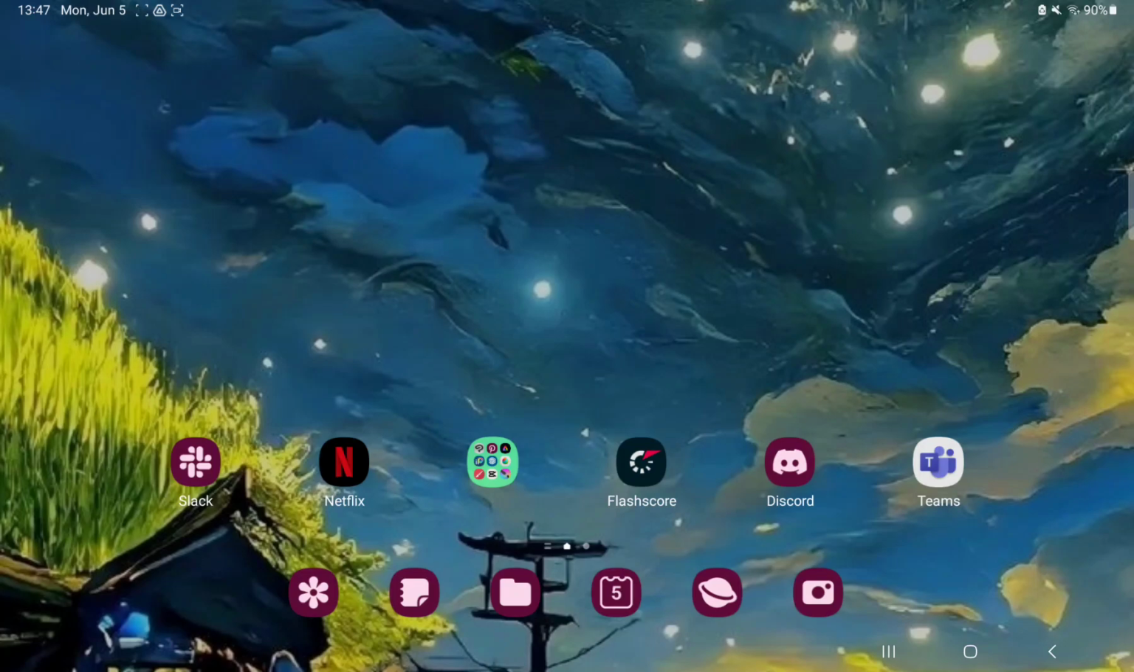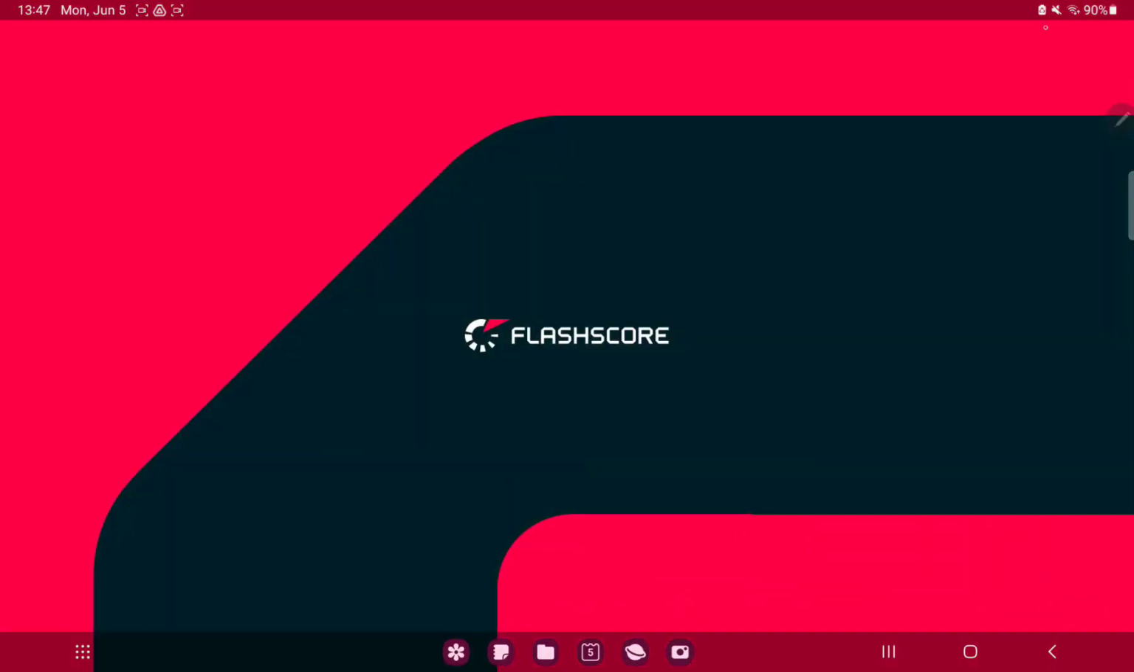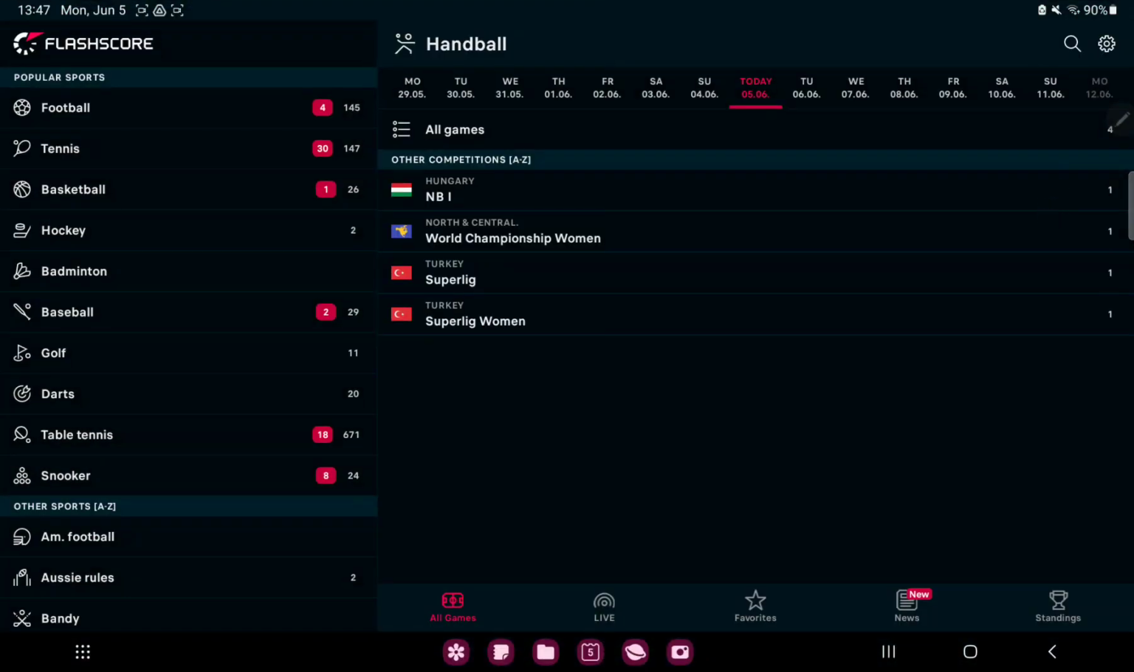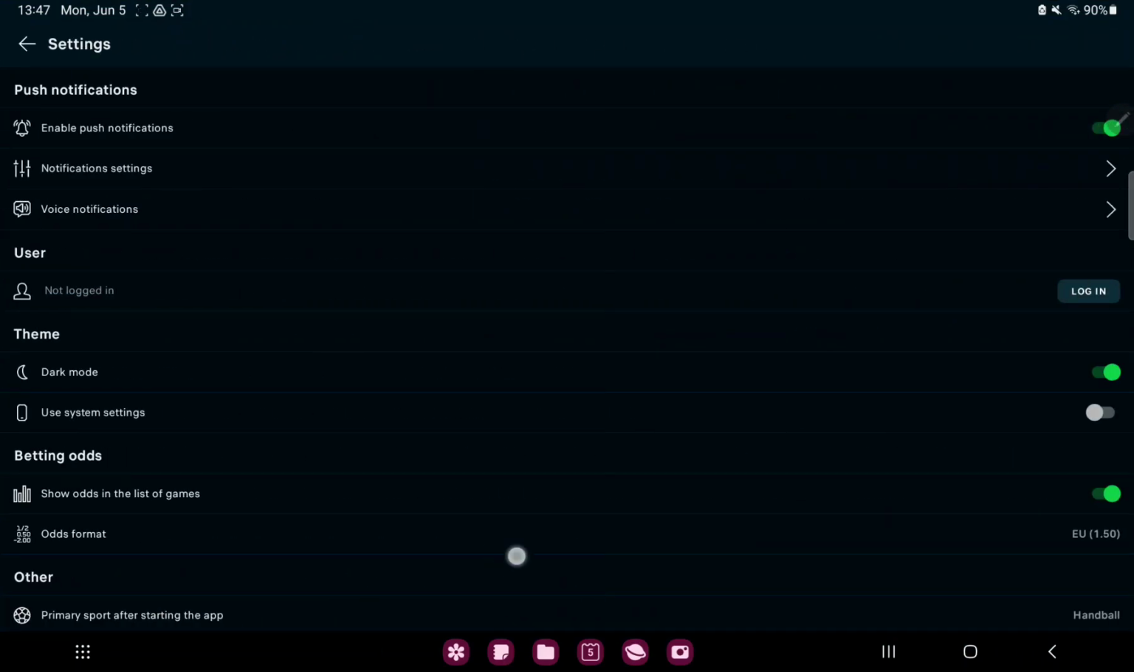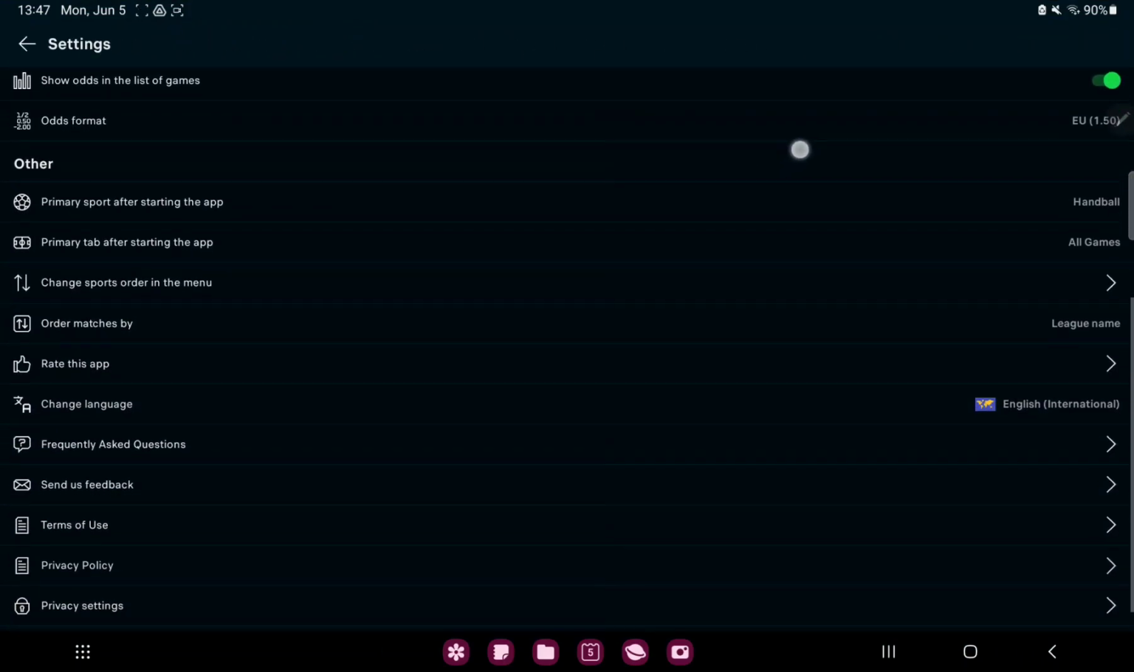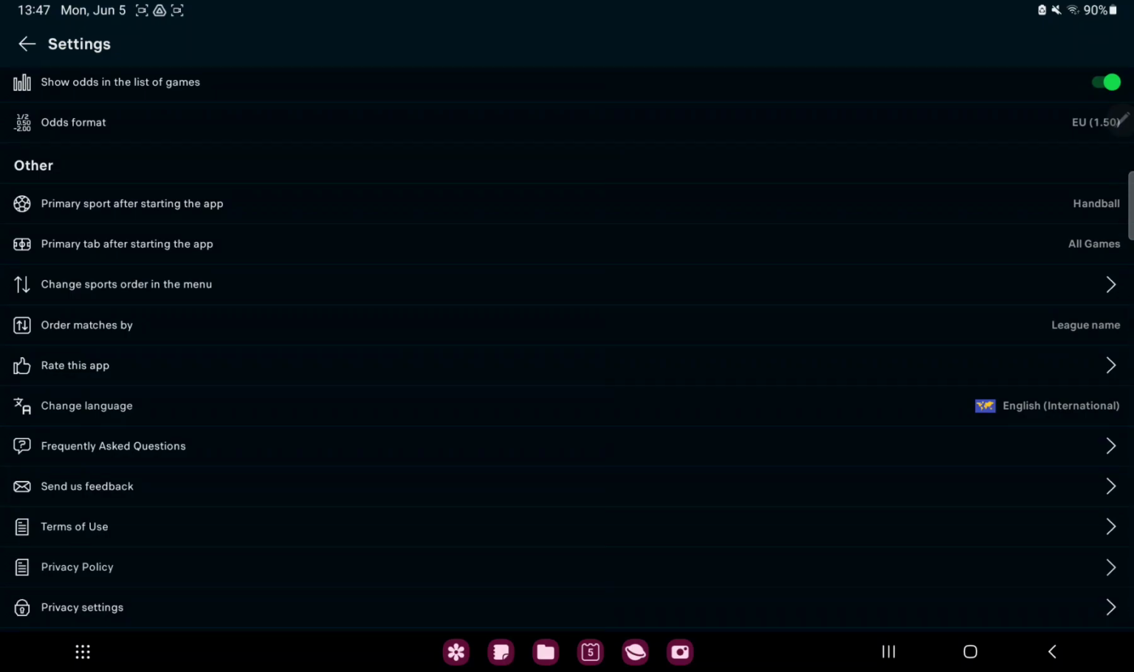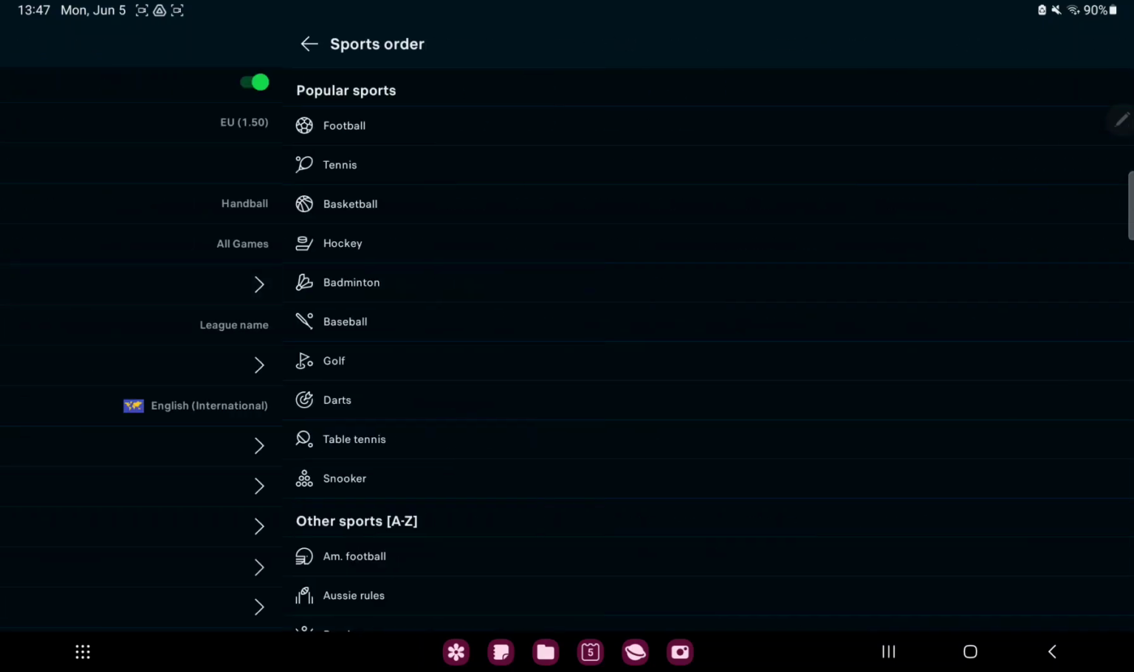First of all, open the application on your device. Tap the settings icon at the upper right corner of the screen. Scroll down and go to the other section. And here you can find the third option, the change sport order in the menu.